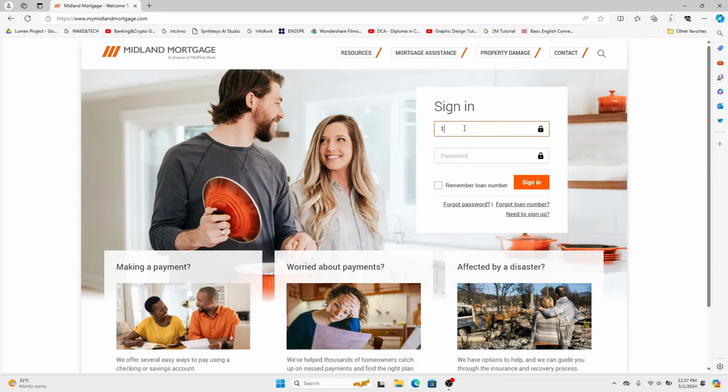So type in your loan number within the top section, and then underneath you can type in your account password that you have set up while signing up for your mortgage account. After entering both of these credentials, click on the sign in button and you will be logged into your Midland Mortgage account right away.